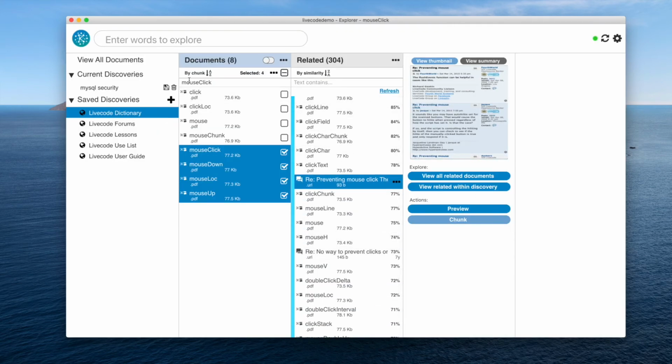So it's worth just noting that this filter box, which is at the top of each one of these columns, is an exact text search. It's not artificially intelligent, so it just looks for the term inside the document. Whereas this is the AI search up here. So you can start with a broader search and then use this to refine your search further.